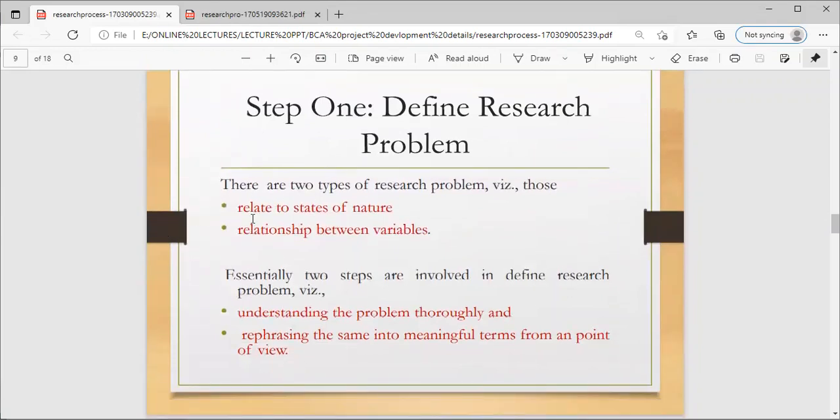And the first step is now written here in detail. There are two types of research problems: those that relate to the states of nature and the relationship between the variables. So you can compare the variables in the research, and you can use the different states of nature. The steps involved in defining the problem are understanding the problem thoroughly and rephrasing the same into meaningful terms from any point of view. So you have to understand the problem that you are choosing for the research thoroughly, and you have to reframe it in meaningful terms.